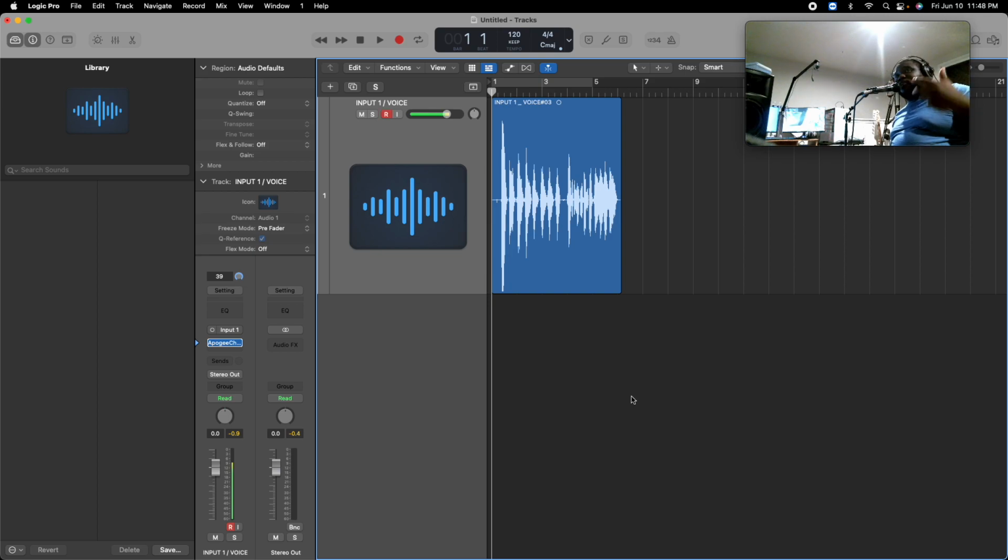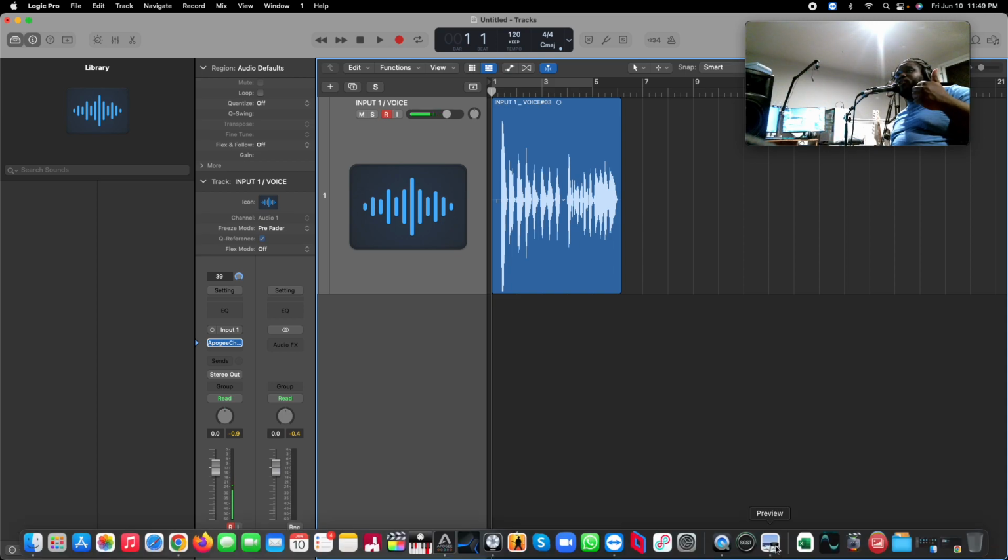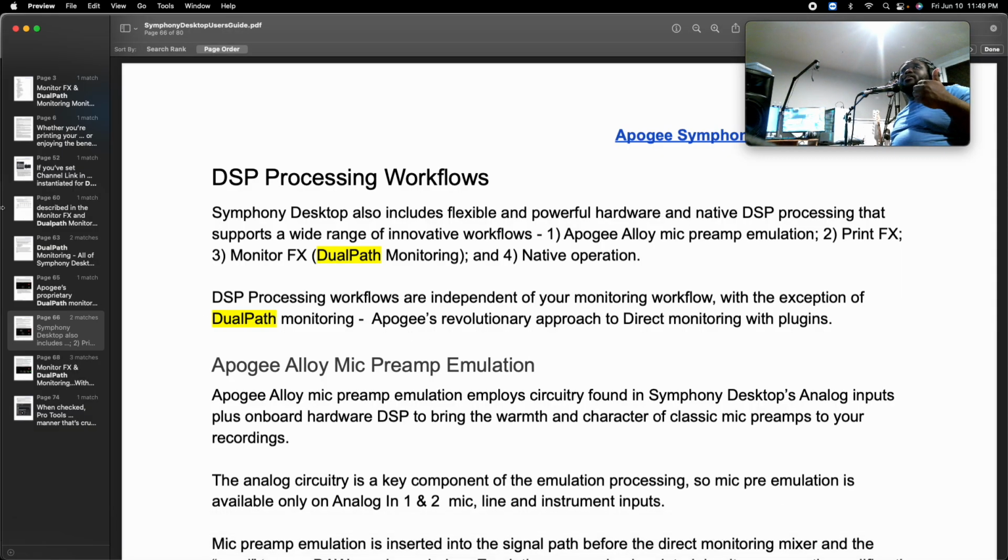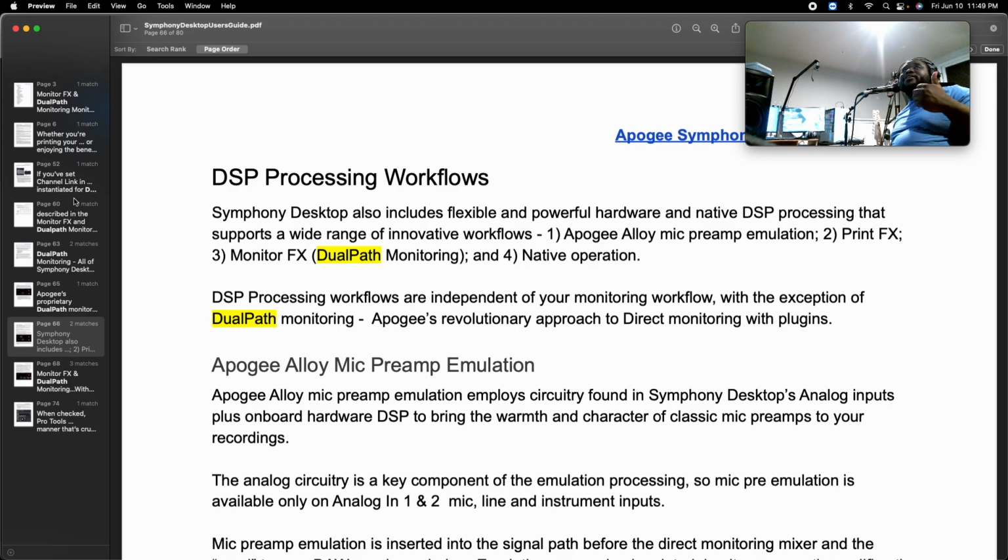The first thing is you need to understand how to connect it to your device and how it works. So that's one. Two, you need to understand the print effects, which we've talked about over and over and over. Do I even want to go back there?